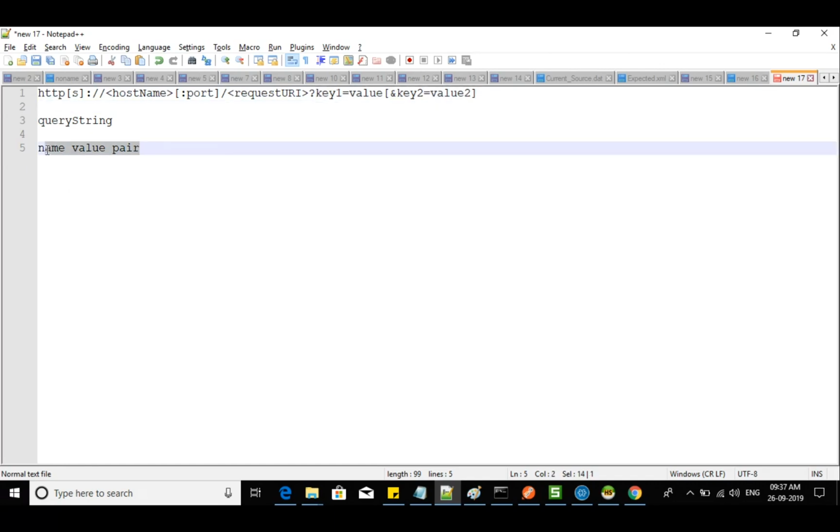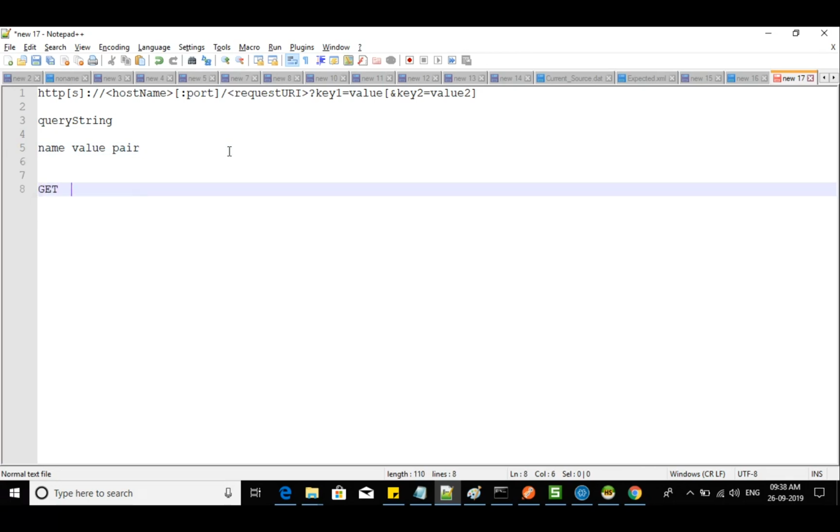Or if you don't want to pass it as a query string, you can also specify the body. You can specify the body as well. Most of the time, these query parameters are only applicable when you're using the GET method. Only with GET will you use these query parameters.